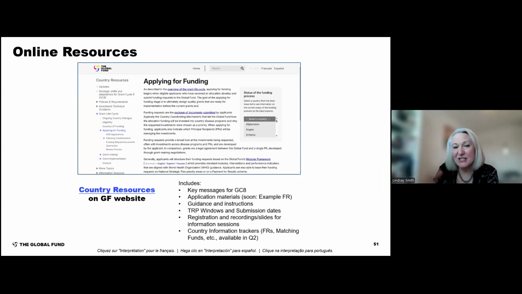There are key messages there. There are applicant guidance materials, including the PDFs of the application forms and the annexes that David just took you through. We will shortly have the example funding request that will be published as well as a model of how you could think about having an integrated single funding request for all of your disease components. The additional technical guidance, investment guidance, and instructions for completing the funding request, those are all available on the Global Fund website. Next slide, please.